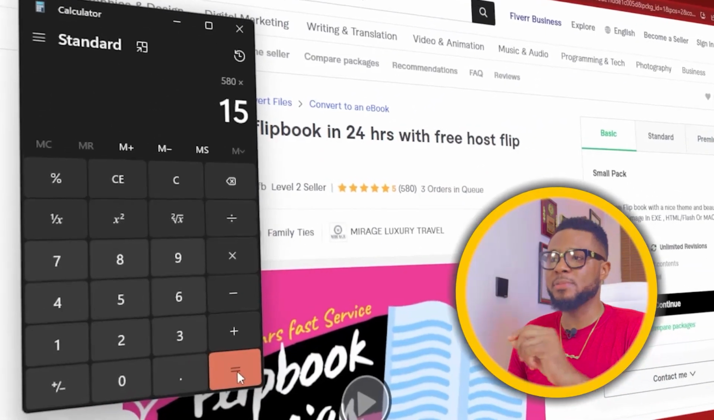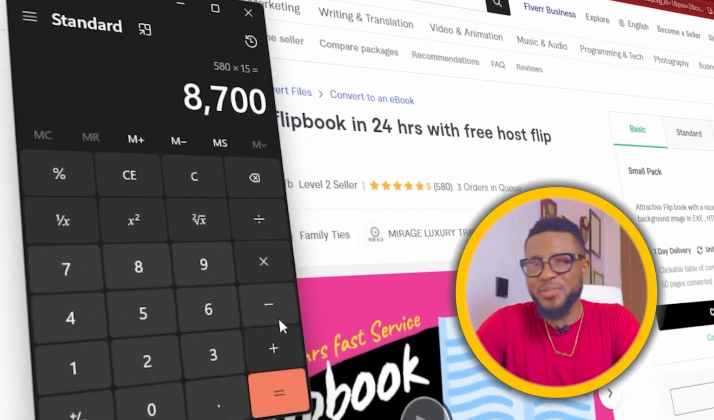580. So if we multiply this by 15, we have $8,700. $8,700. That's how much this person has made just by offering this service. And this is a very low competition niche that you can get on and start making a lot of money. And to think that this is very easy to achieve using Canva with just a few clicks. It's my imagination, and trust me, it's something that you can learn right now.